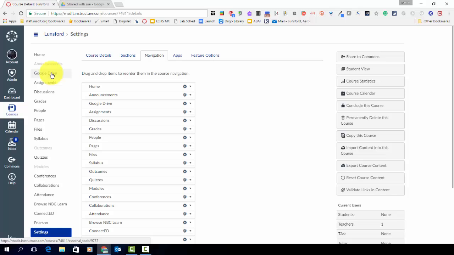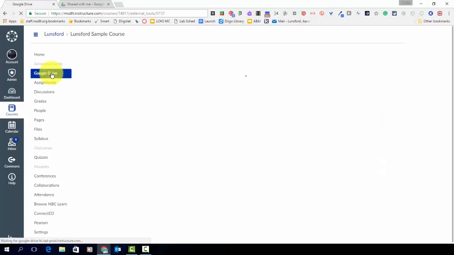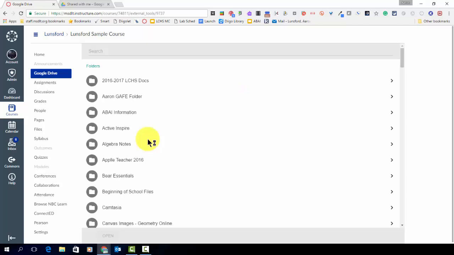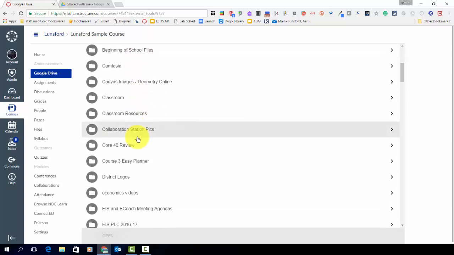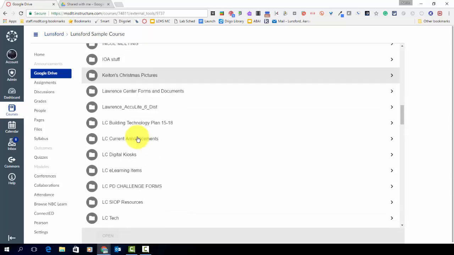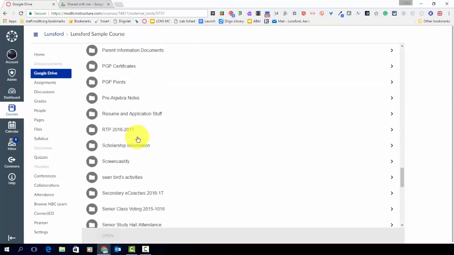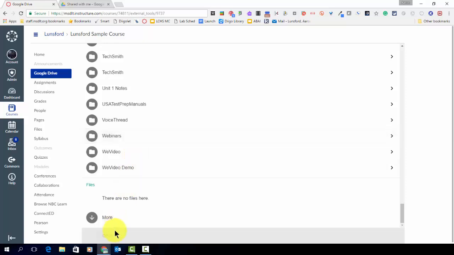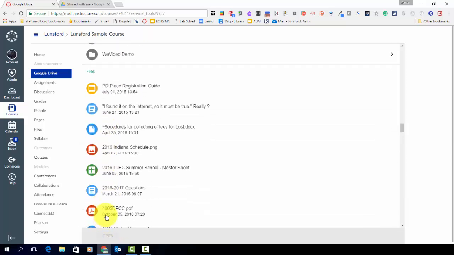When you click on Google Drive for the first time, it will ask you to authorize your Google account. Go ahead and click on Authorize, follow the steps to authorize it, and then once you do that, your Google Drive will start appearing in this window here on the right. All of your files and folders are going to be in alphabetical order. You can scroll down to find them. All of your folders are listed first, files are listed second, and you can click on More to see more of your files.